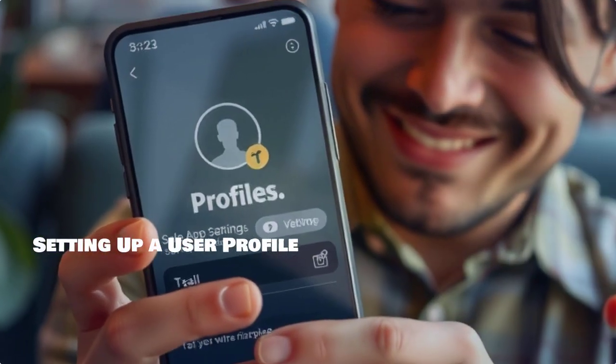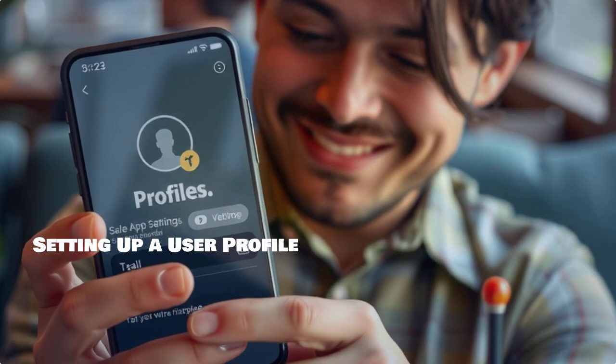For additional convenience, set up a user profile. This saves your travel preferences. To set it up, tap on More and then Settings. Fill in your details and preferences.